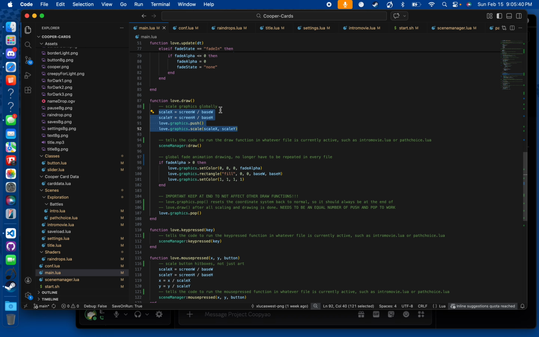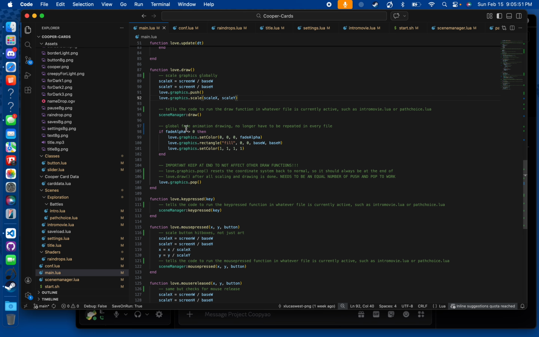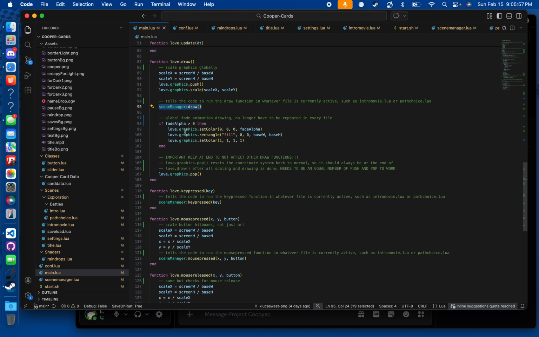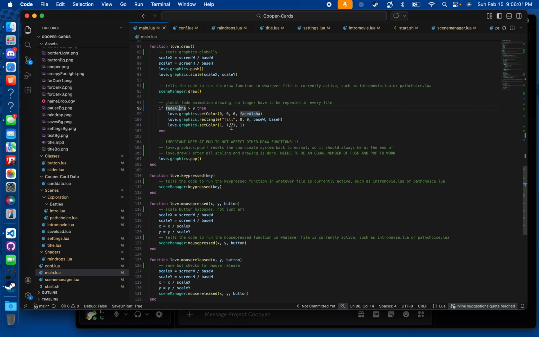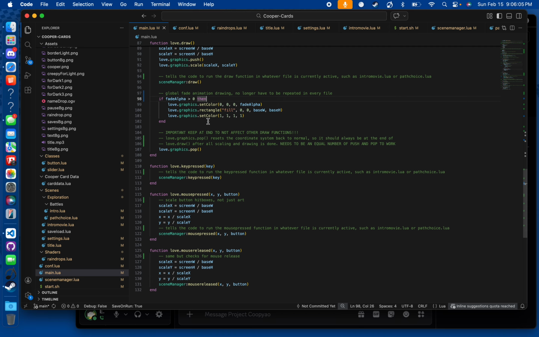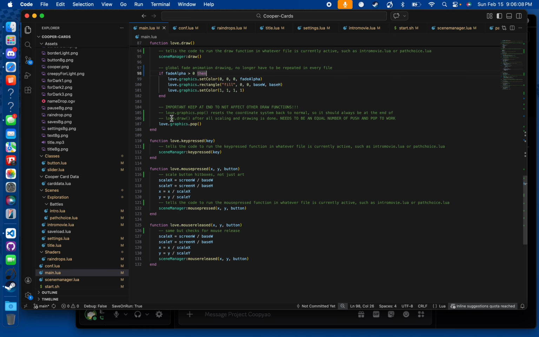Here is the scaling for all of the graphics globally. So we write it here in main once so that we don't have to write it in every file ever. This draws the scene manager function so that scene manager can actually draw other files. This draws the fade animation so that it actually appears on screen.